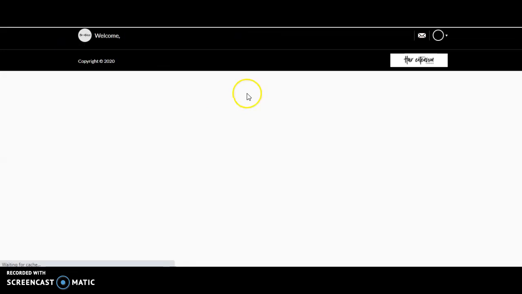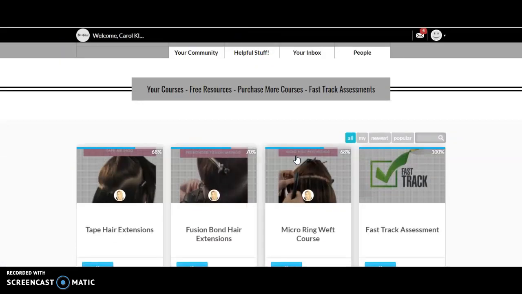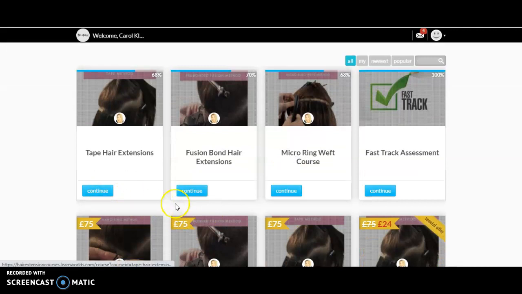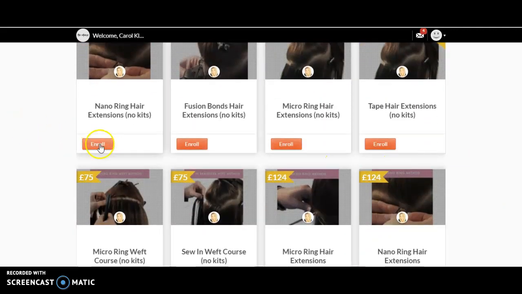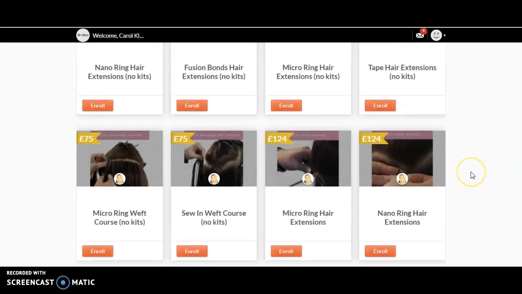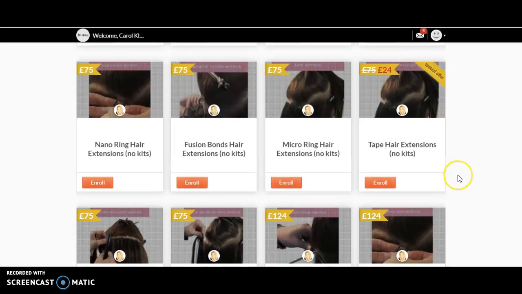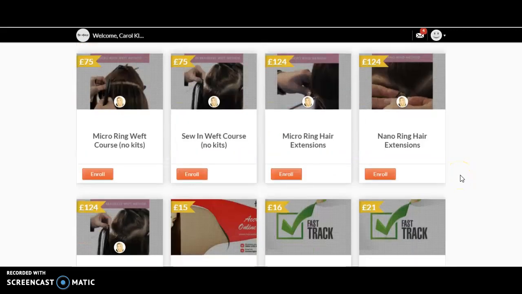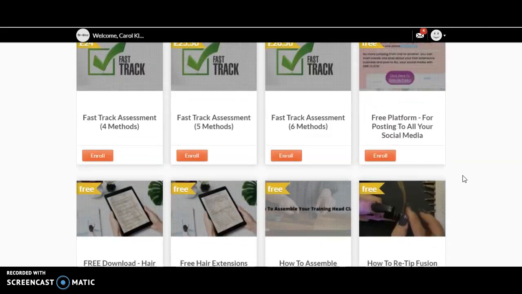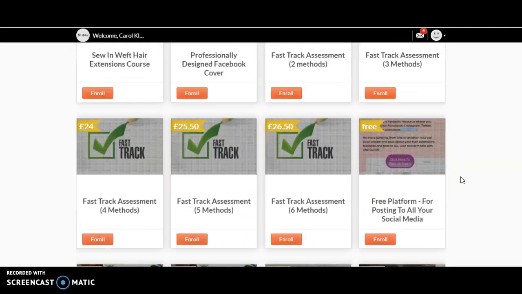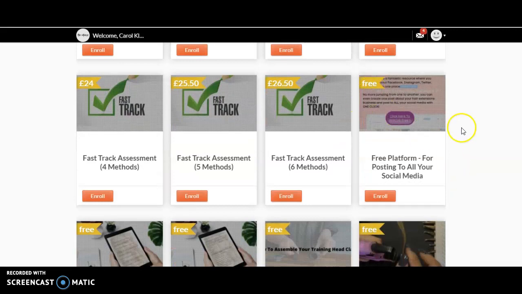Right, your course itself. Anything within your student area which says continue, that is what you have paid for, either when you made your purchase on the main website or you may have added things on here since, and you can access that directly. Anything which says enroll means that that's not something that you have purchased. You can purchase it directly and securely through here, but anything which says enroll basically means that's not part of your resources currently.